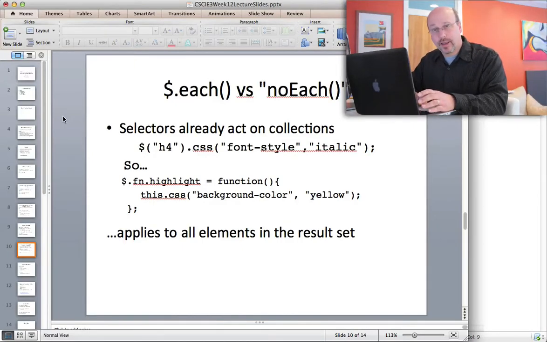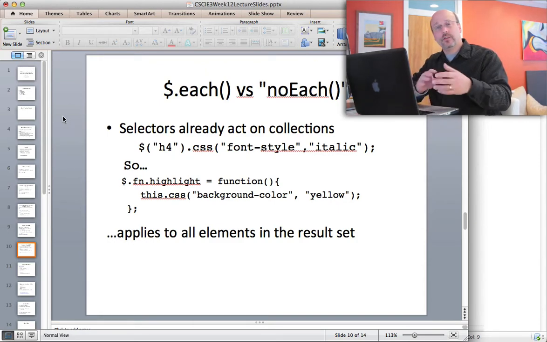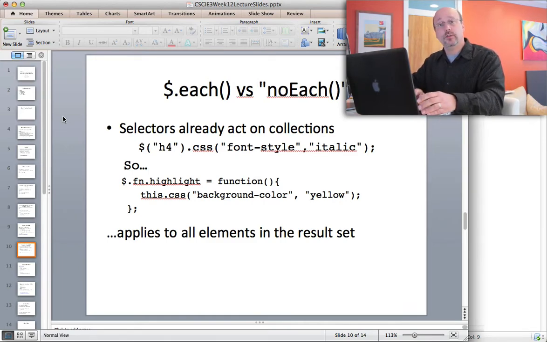The last thing we're going to look at with jQuery selector plugins is the concept of using the each iterator versus not having to use the each iterator. And in the course of doing that, we're going to explore a few other functions or capabilities and methods of jQuery that might be useful when you're writing all kinds of code, not just plugins.